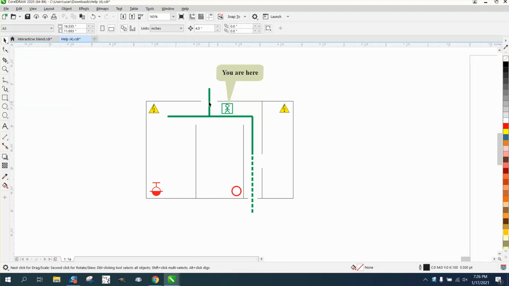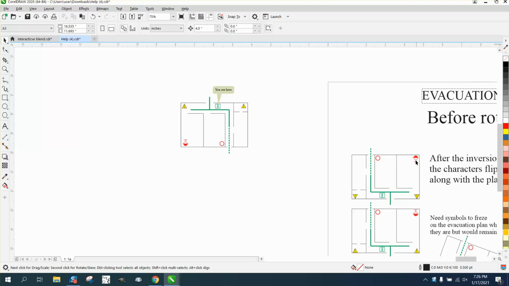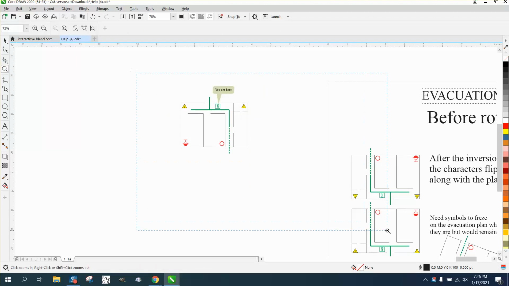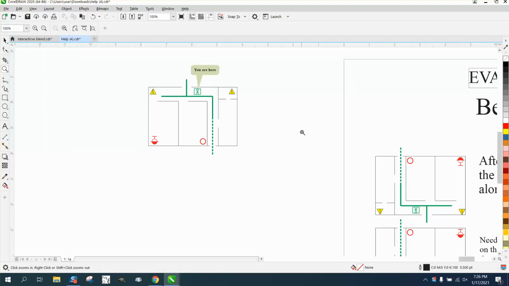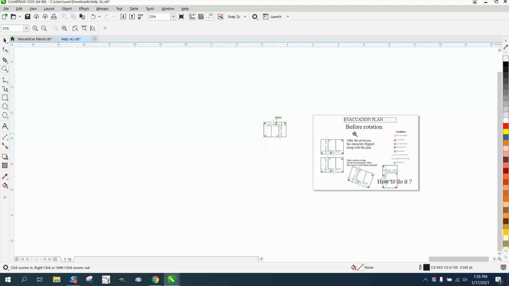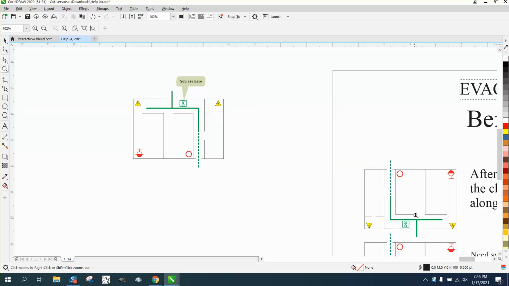Somebody sent me this file and explained really well what he wants to do. He needs to make an evacuation plan for a building, and he needs them from all different directions. And I'm sorry to say there's no silver bullet.